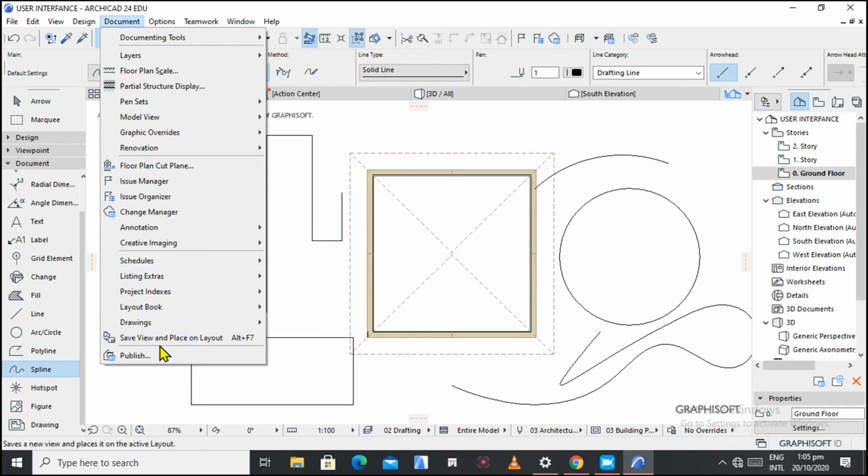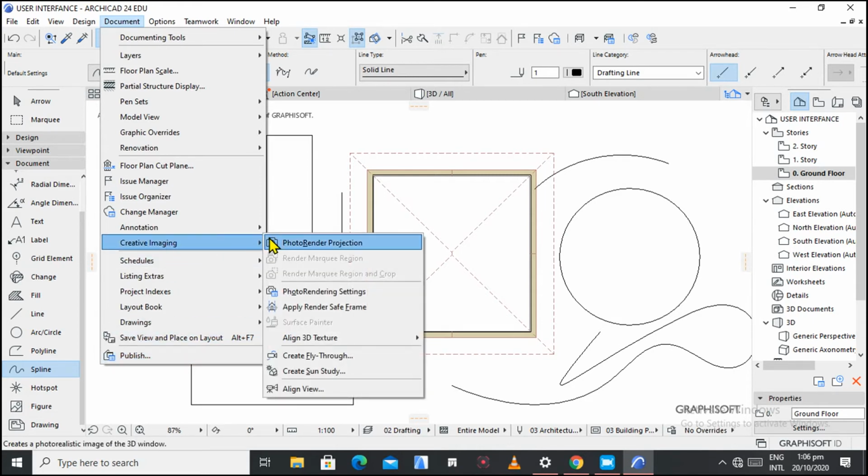Then we have a bunch of other things that you're not going to be using a lot, but what I know you're going to be using as a beginner is creative imaging. This one is used for creating photorealistic rendering. So ArchiCAD has a rendering software within ArchiCAD. So it's here: photo render projection, photo rendering setting, align, texture, creative. These are going to take some time for you to master.